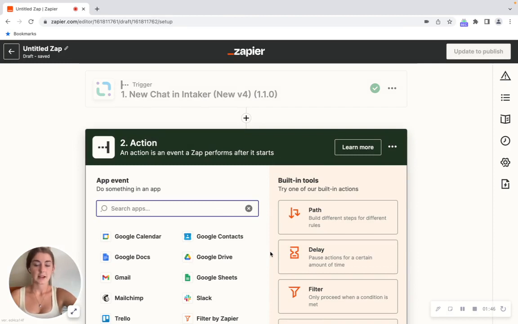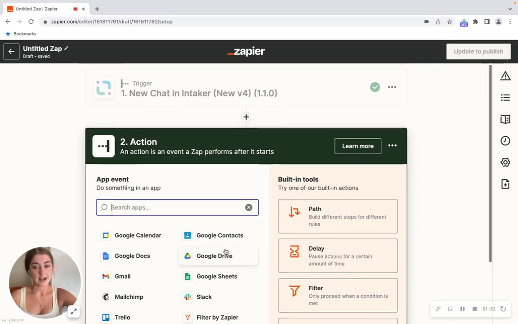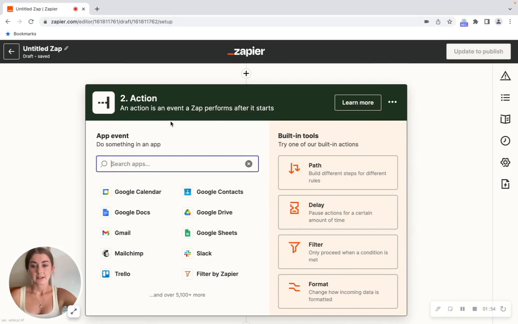So next you're going to create an action. The most common action is generally connecting to a CRM or to Google Sheets or any of the apps below. Each setup is going to be different, so I won't show you that, but if you have any questions, you can always contact our Integra team and we're happy to walk you through it step by step.